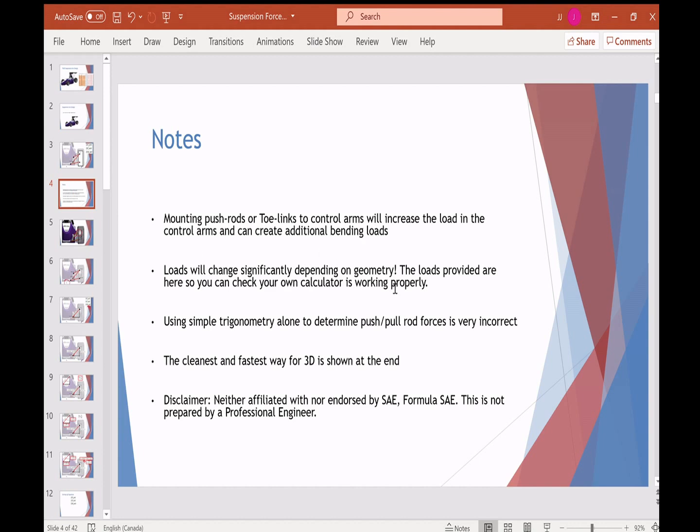The point of the geometry shown here is so that you can check your own calculator and make sure it's working properly. I do want to warn you that some teams will use simple trigonometry or similar triangles on their own to just determine the push-pull rod forces. This is very incorrect and often can be off by up to a factor of 2 or more. Finally, I'm going to start with a 2D simplification, but the cleanest and fastest way will be shown at the end for 3D. Finally, a disclaimer, I am neither affiliated with nor endorsed by FSAE, Formula FSAE, and this presentation is not prepared by a professional engineer.